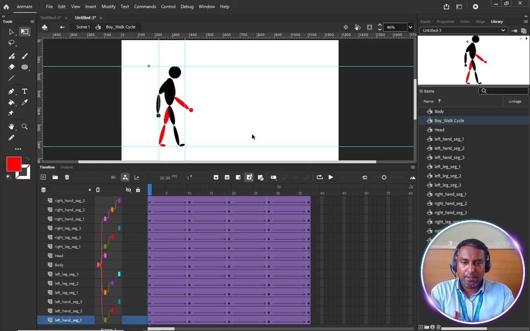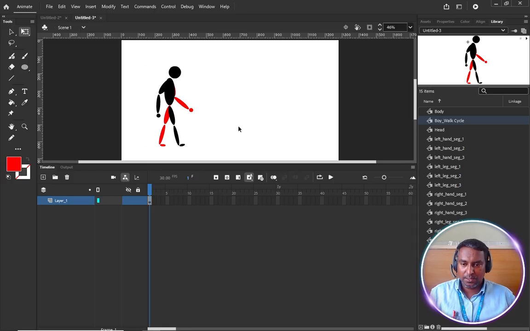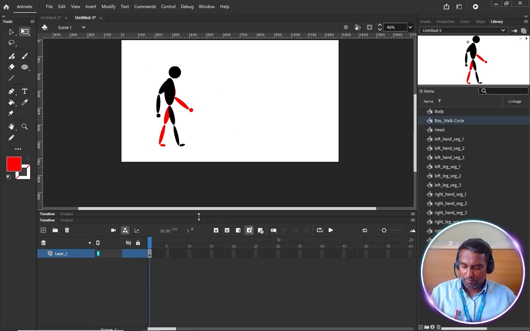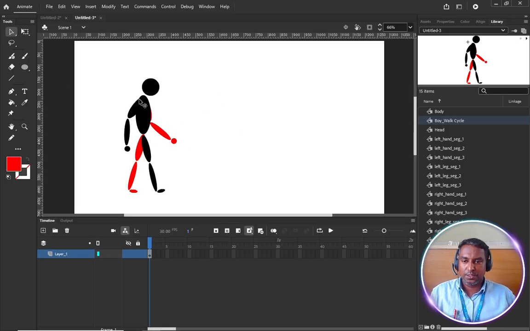So after completing your parenting animation, I want to use this nested symbol concept in my project work. So how we can use it? Let me show you that. So after completing this animation inside the symbol, it is not outside the timeline, it was inside the symbol. I just come to the main timeline. You can see this is the main timeline. Here I want to use this character.